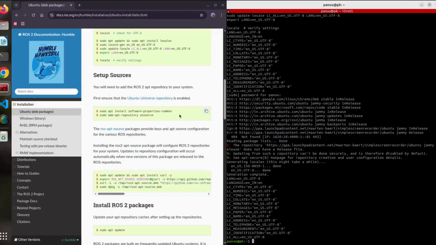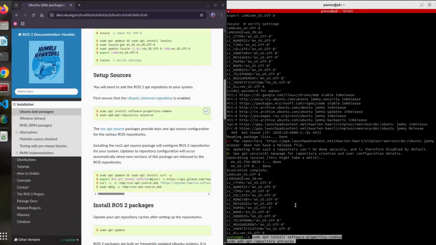Setup sources. Now these lines make sure Ubuntu has the extra tools and repositories to find and install ROS 2. We are enabling this so we can access and install ROS related files. So let's copy and enter.